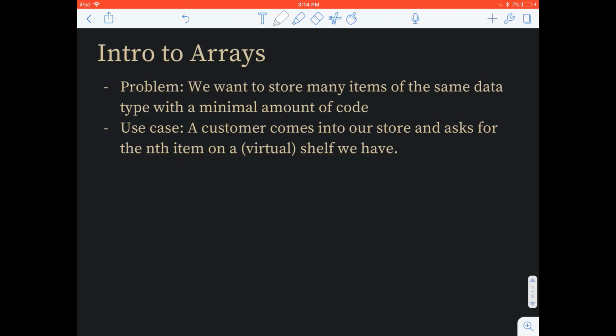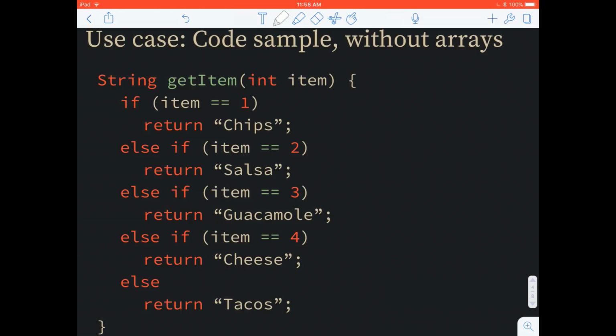Suppose that we have a virtual store with a shelf of items, each with a number assigned to them. For example, item 1 refers to chips, and item 2 can refer to salsa, and so on. A customer comes in, gives us a number n, and wants us to retrieve the item corresponding to number n. Let's take a look at some code that demonstrates this use case when we don't involve arrays.